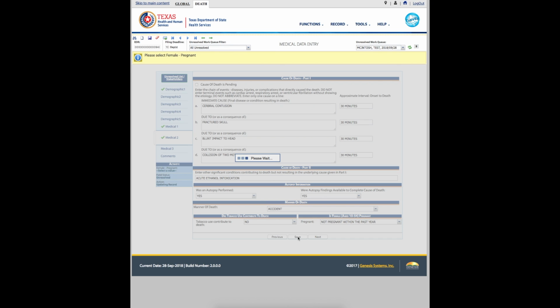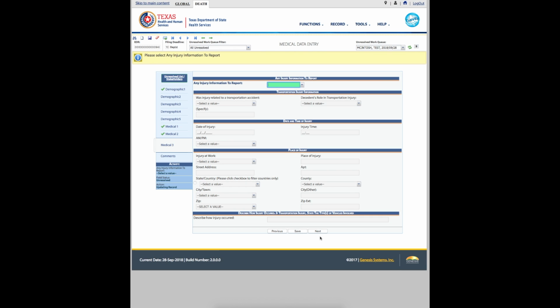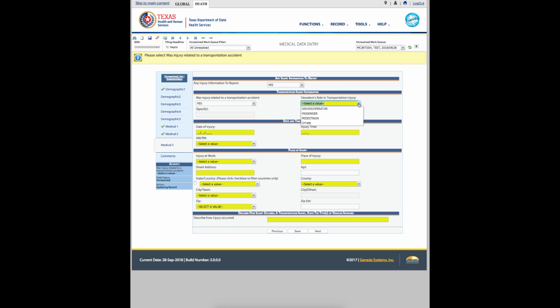Finally, Medical Tab 3 asks us to provide information related to injuries or accidental deaths. If there is no injury information to report, select No, click Save, and move on. If there is injury information to report, select Yes.